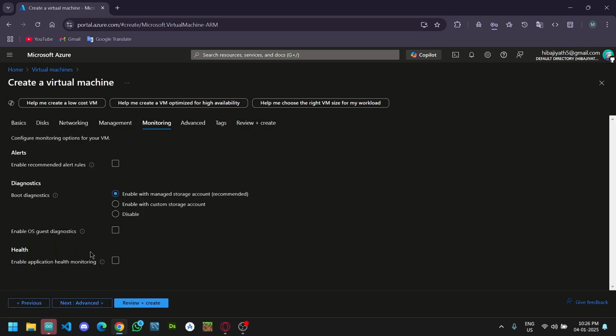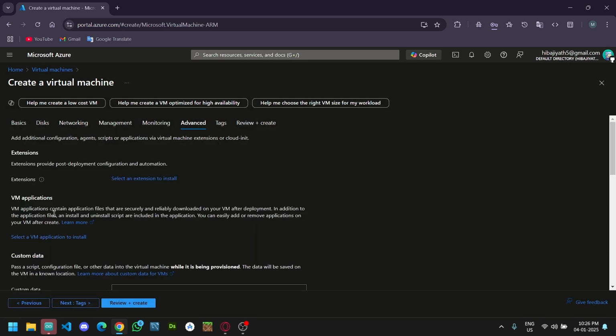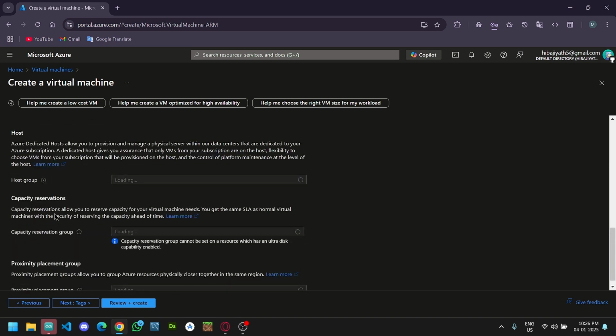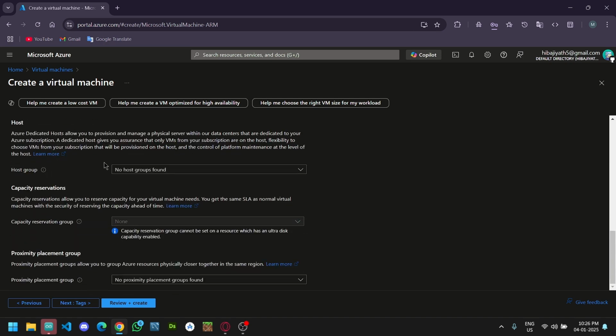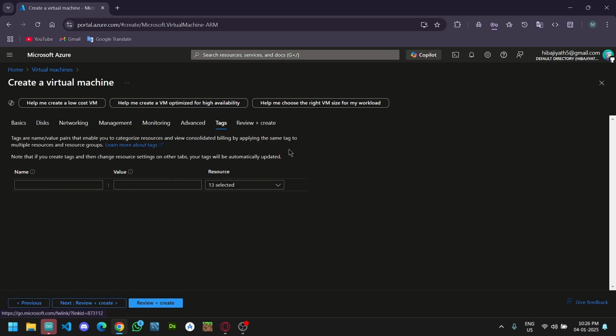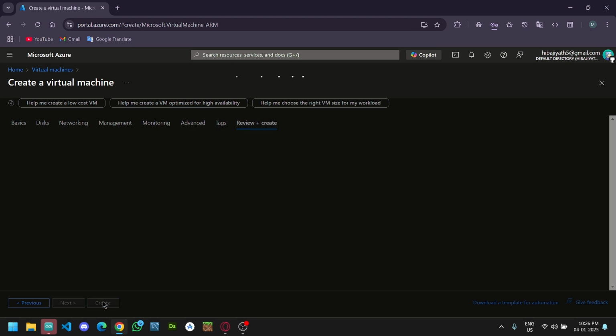Click through the Management, Monitoring, and Advanced tabs. We won't modify these sections for now. Click on Next, Tags. You can add any relevant tags here. For this example, we will leave the tags blank. Finally, click on Review + Create to review your configuration.